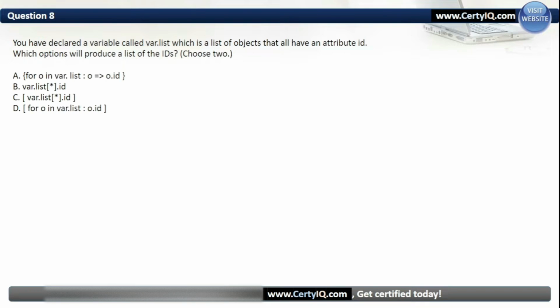Question 8. You have declared a variable called var.list, which is a list of objects that all have an attribute ID. Which options will produce a list of the IDs? Choose 2.